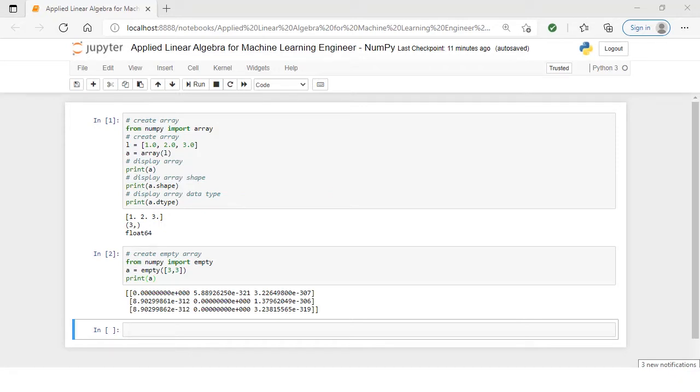A simple way to create an array from data, or simple Python data structures like a list, is to use the array function. Our example on screen creates a Python list of 3 floating point values, then creates an ndarray from the list, and then we access the array shape and the data type. When we execute the code, it prints the contents of the ndarray, the shape, which is a one-dimensional array with 3 elements, and the data type, which is a 64-bit floating point.